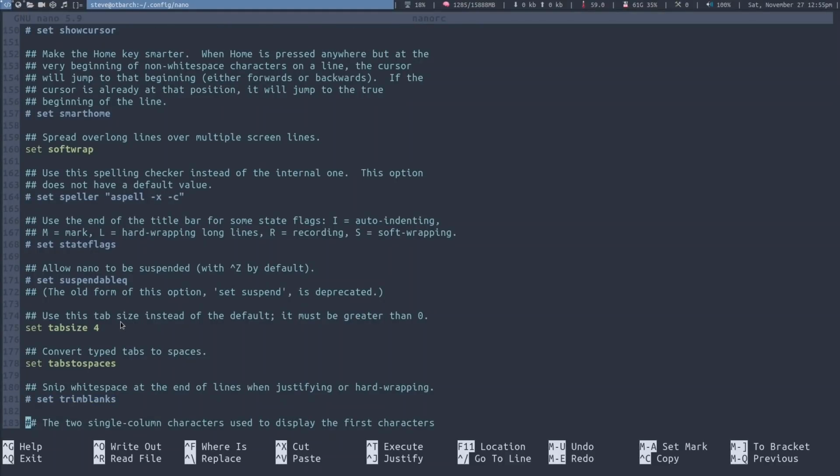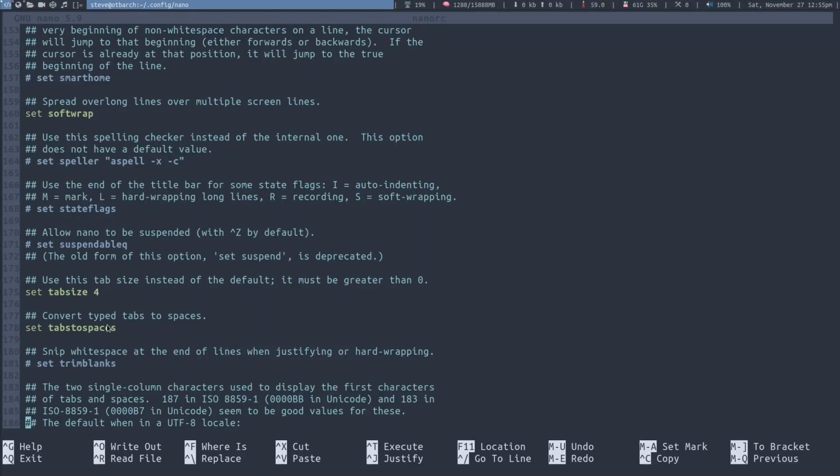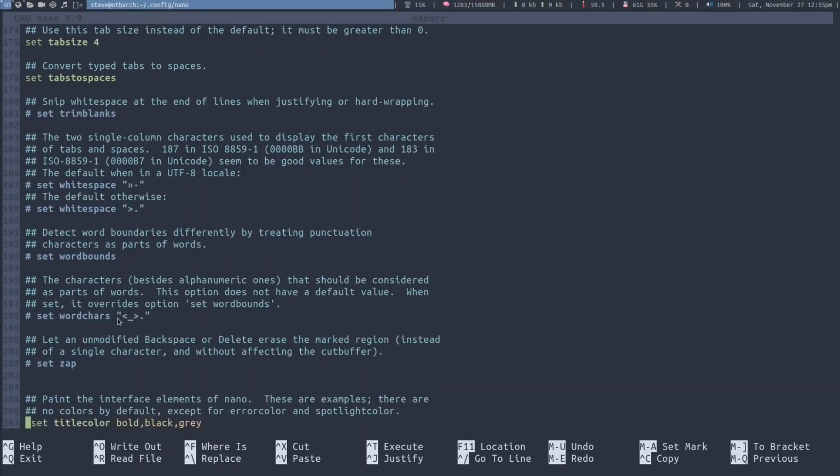And I've set the tab size. Now, by default, Nano uses 8 spaces, I think it is, for the tab, which is pretty large, to be honest, because most editors tend to use 4 as the default. So I've reduced it to 4. I've also converted tabs to spaces, which just makes life a little bit easier for me.